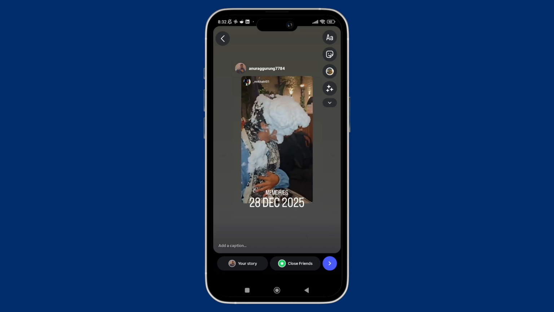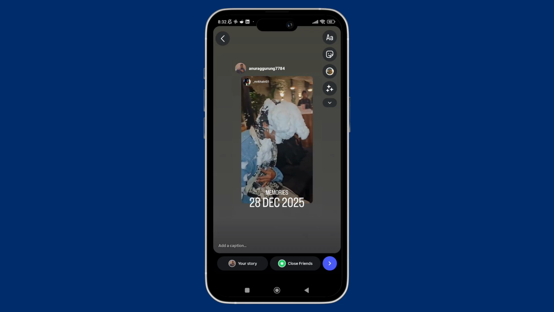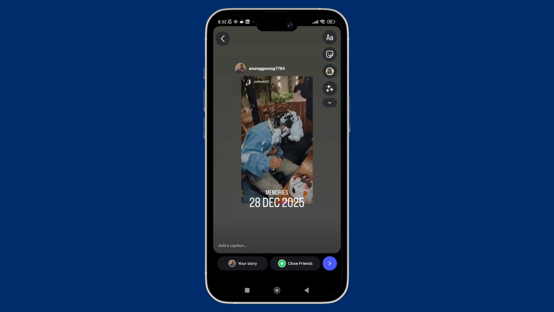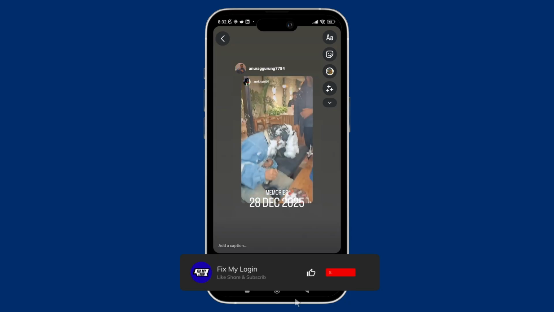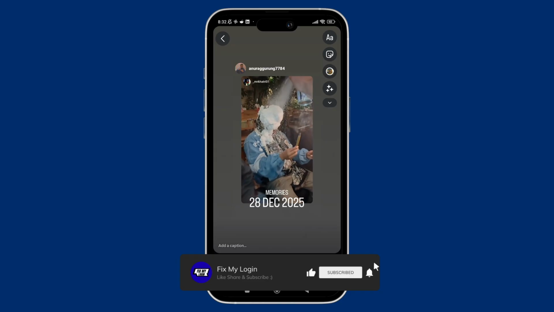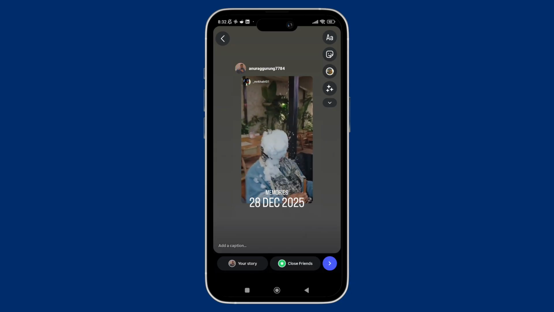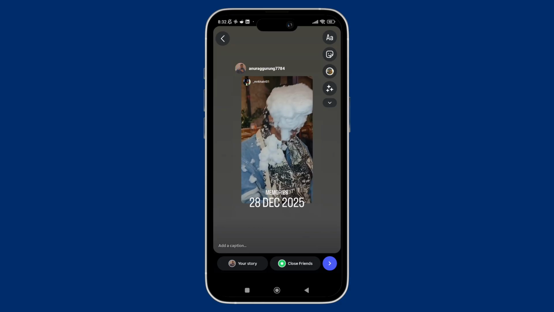Now here with that, you can finally tap on the arrow icon shown in the bottom right corner of the screen to share this old story. And here, once you've done that, now your old memory will be shared as a new story. And that's it with this.